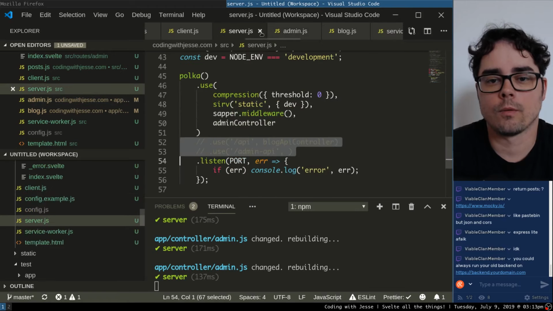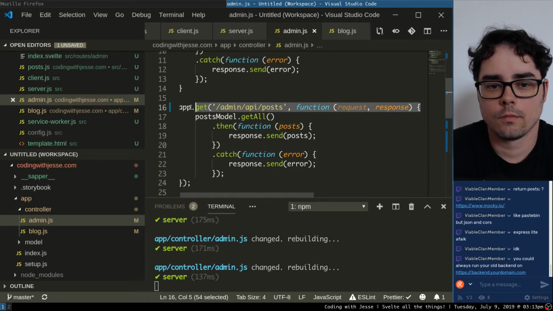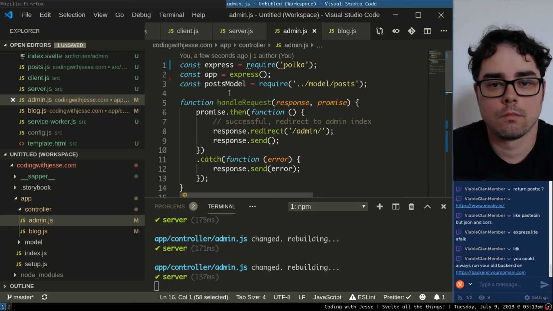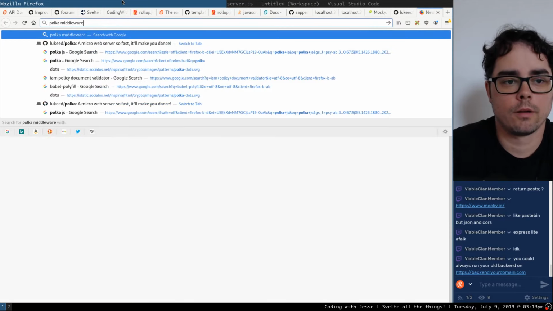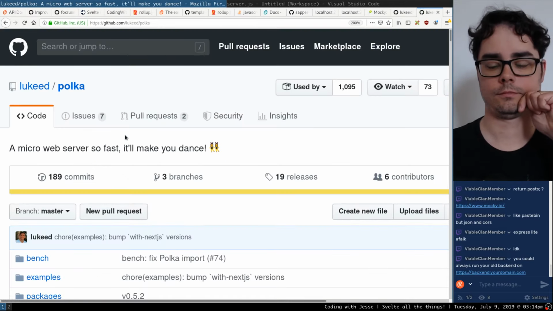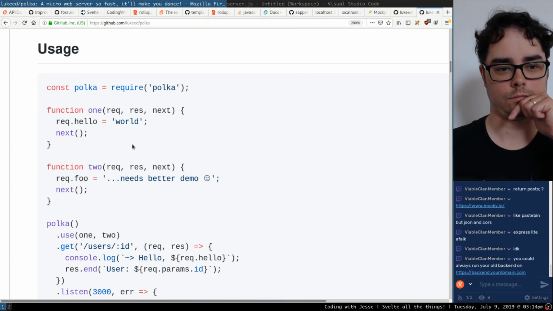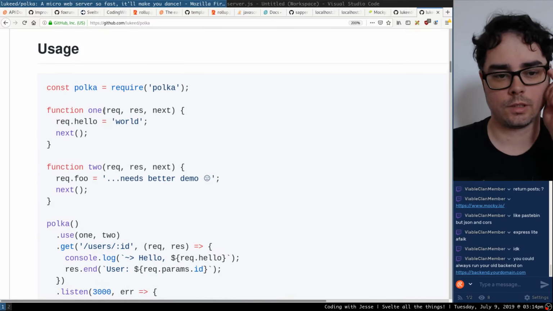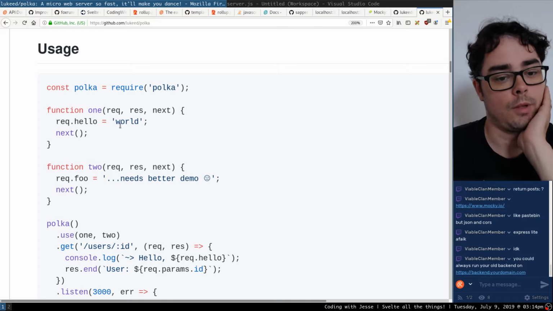Okay, let's try to get a really basic middleware to work. Or let's look up Polka middleware. Is it any different? It's the same API.